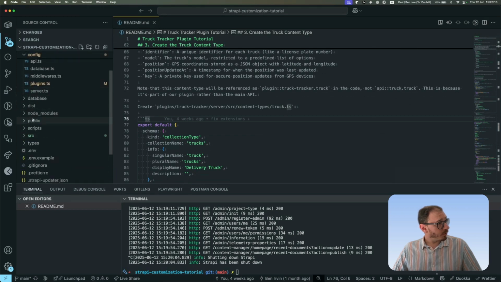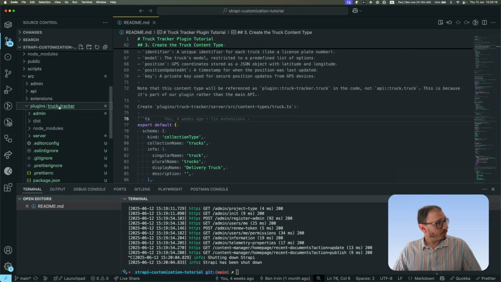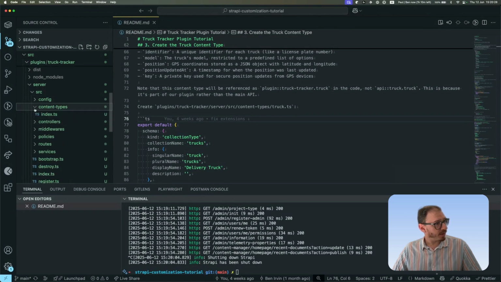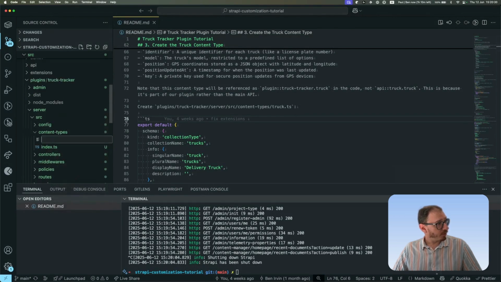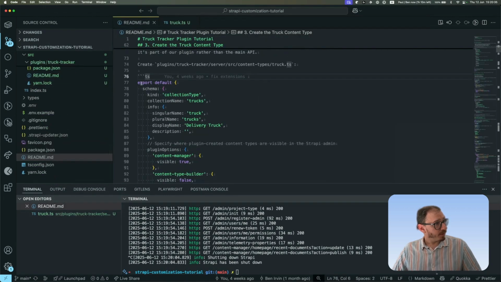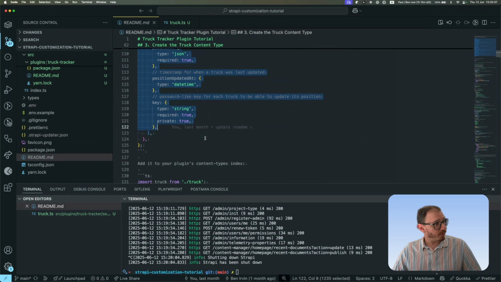So we'll need to go to the plugin, src, plugins, truck tracker, server, src, content types, and we will create a new file called truck.txt. Here I'll just copy this example code.